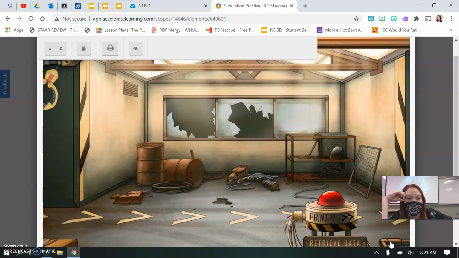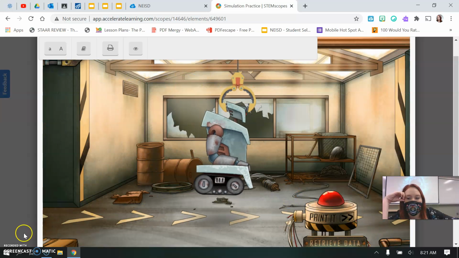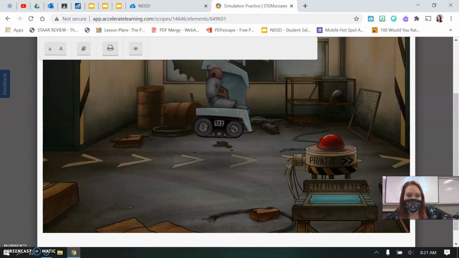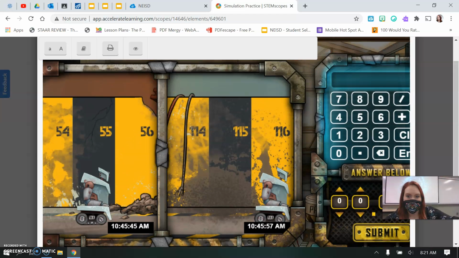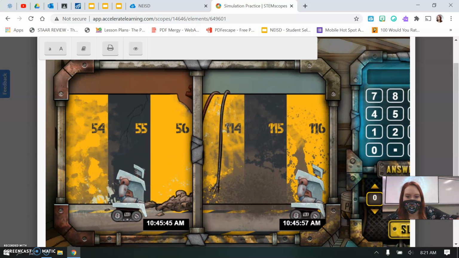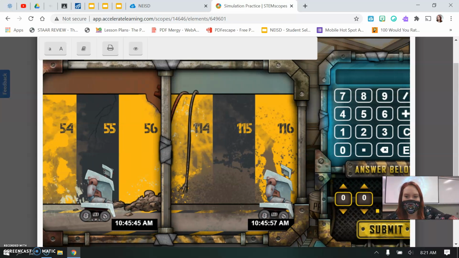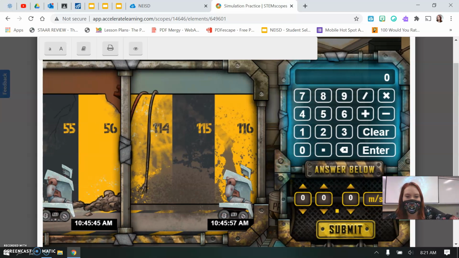So I'll do one with you. So now that you're here, you have to actually click on retrieve data. So when you're here to retrieve data, it's starting at a distance, starting at 55, and it ends at 116. So we need to find what's the distance between 55 and 116. So you're going to take 116, subtract 55, and that gives you 61. And so you might want a paper so you can write that down, 61.